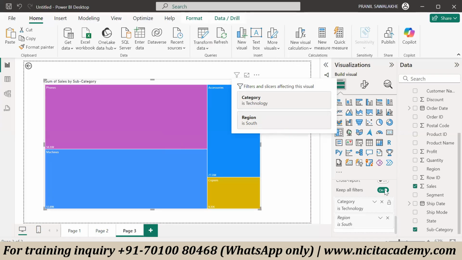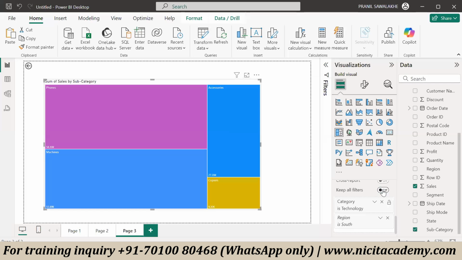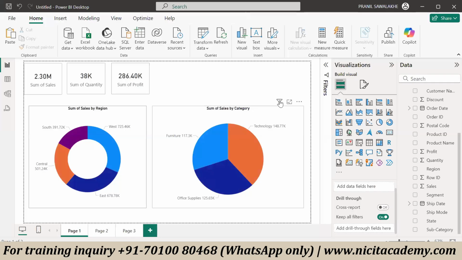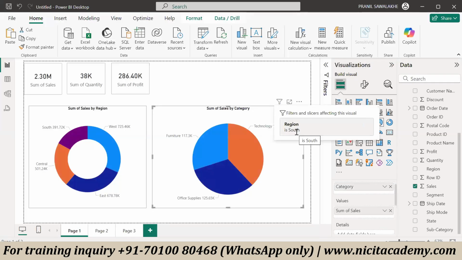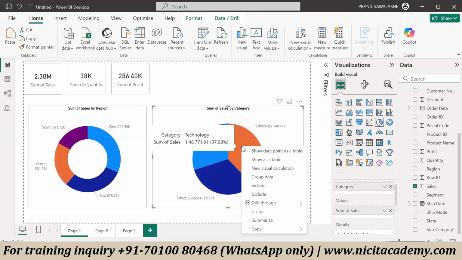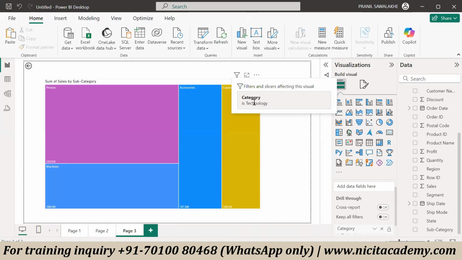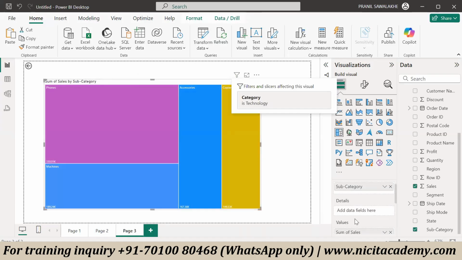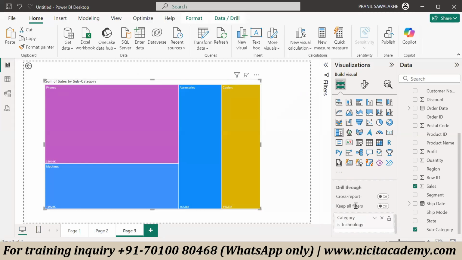Now, if I switch off this keep all filters, and I again go here, we have this region filter applied, South. We have selected the South region here. Now let's do the drill through again. We have switched off keep all filters, so let's move again here. Now, if you check here, we have got only the technology filter, because keep all filters is switched off. We have deactivated that. That's the difference here. So keep all filters, we understood now.